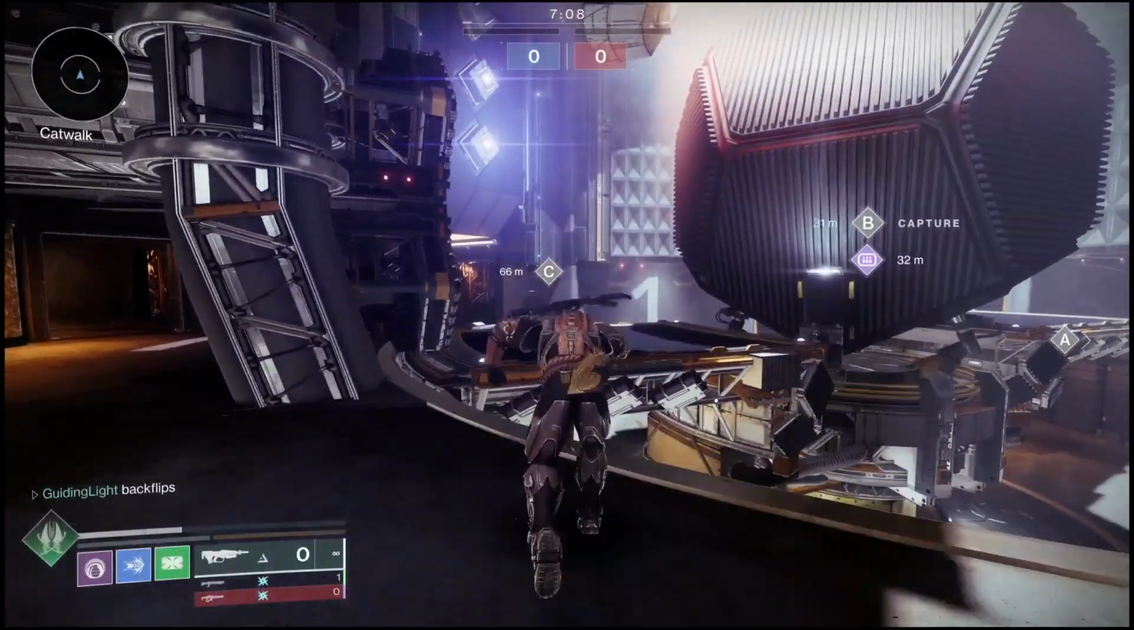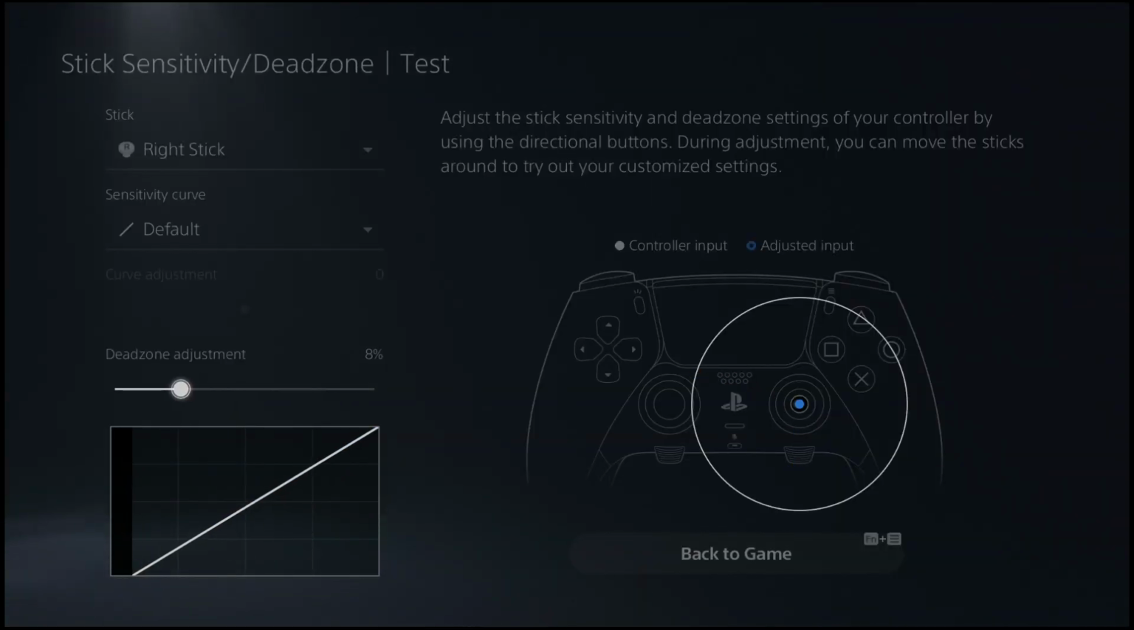So this should also be a shout out to whoever's making these controllers. How about maybe we fix this?